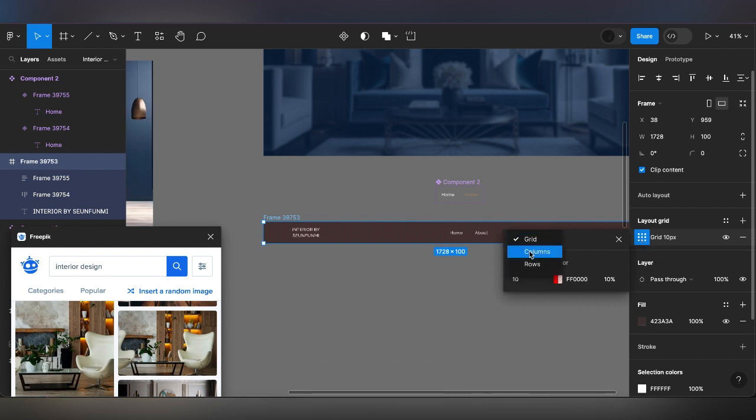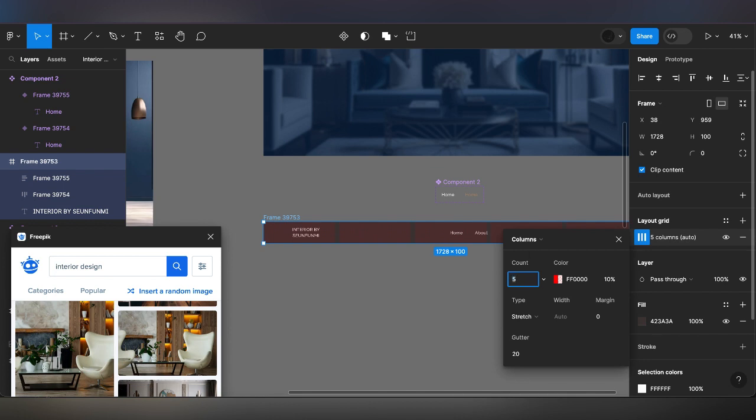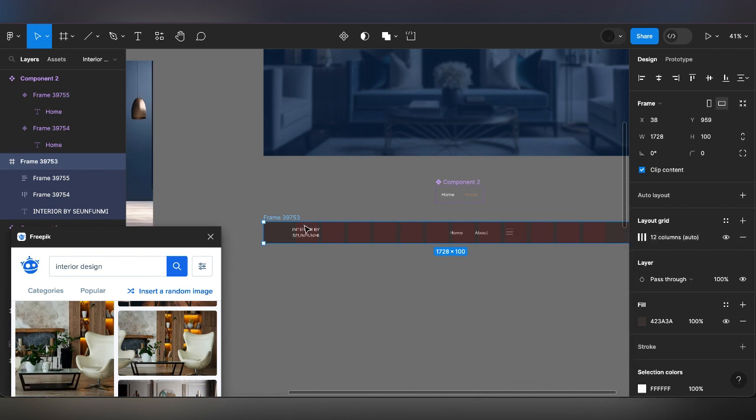So I'm going to use count of 12. And I'm going to use a margin of 150. Then I'm going to leave the gutter 20. So I'm going to arrange all my content according to my frame.